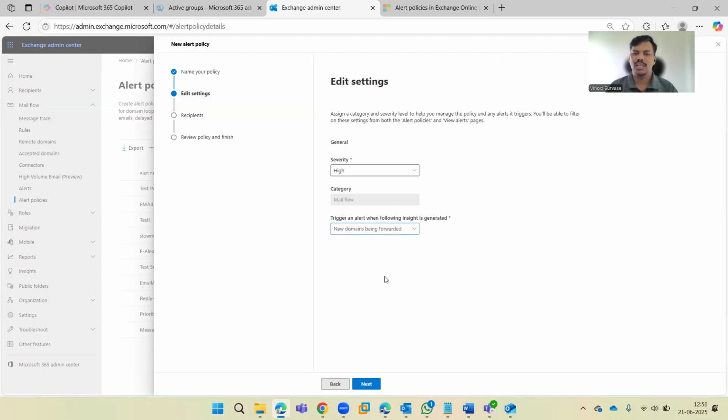New domains being forwarded. This is calculated and considered based on the domain activity. Let's say an internal user is sending an email to a brand new domain, which is not communicated with or used at all by any of the users across the tenant, right? And that's why it is being considered that way. And there's one more, cert expiry, right? So when any certificate expiry is going to happen, it is going to notify that as well, right?